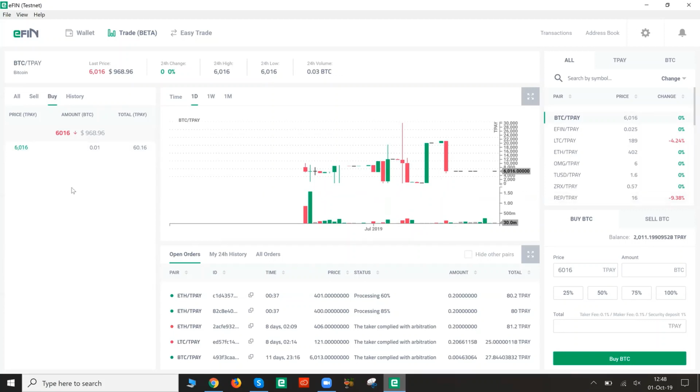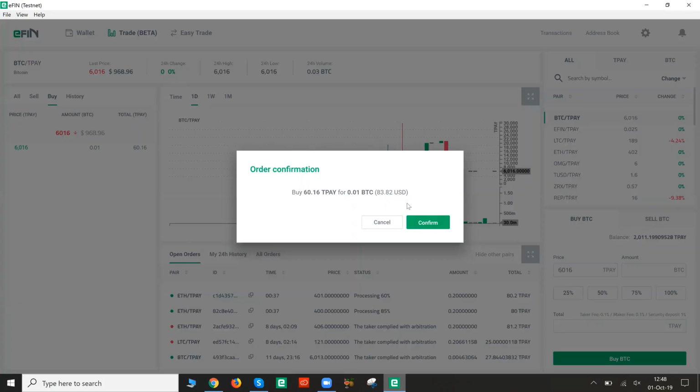Now let's say I want to buy TPAY using Bitcoin. That means I have to take a green order. If you click one of them, it will show you exactly what you're going to buy and what you're going to exchange for it. So by taking this green order, I'm buying 60 TPAY for 0.1 Bitcoin.